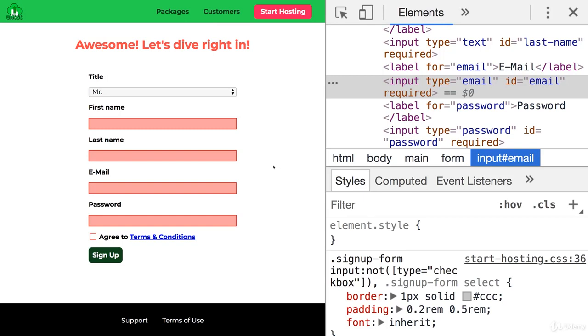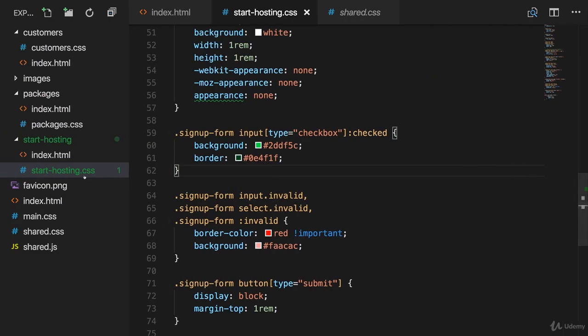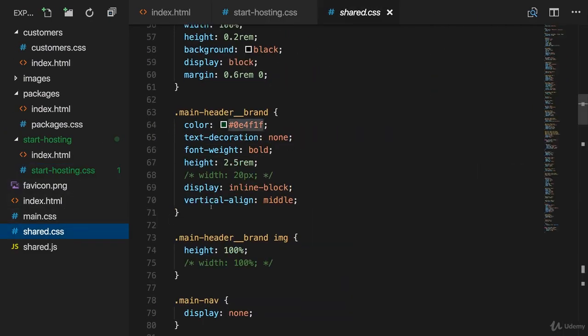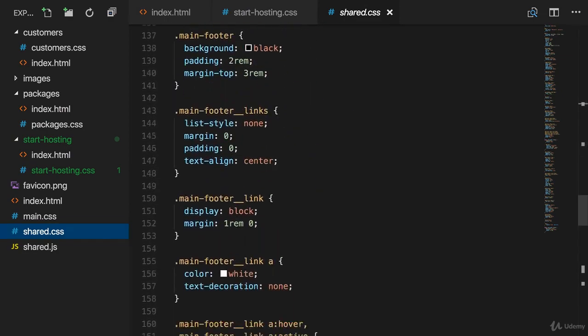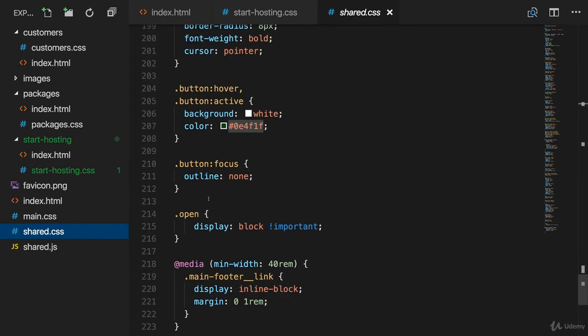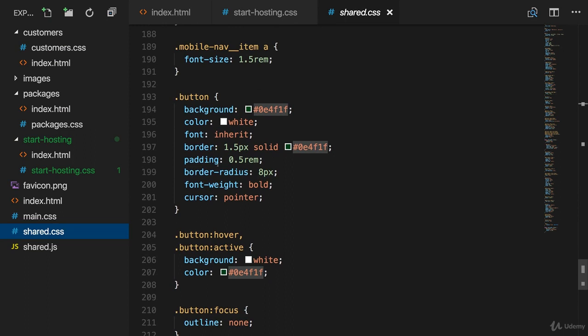So we worked on all these inputs. Let's work on the button now. Now, the button actually is something we styled before, because that's clearly not the default browser style. We have a button style in our shared CSS file. There, if you scroll down, you find the button styles at the bottom of the file. Here is how we styled the button.